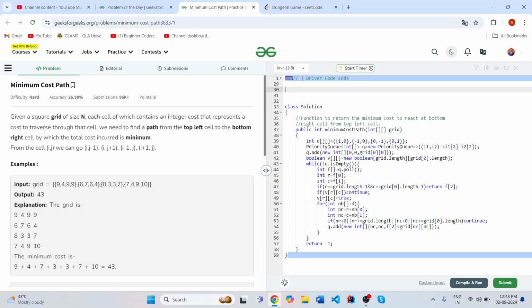If it is visited, we will not do the work again. For that we will just continue. If it is not visited, we will mark this row and column vertex as visited, meaning true. We have marked it true. Now for this vertex, we have to add its four neighbors to our queue with their cost, right? This is what we do in the Dijkstra algorithm.